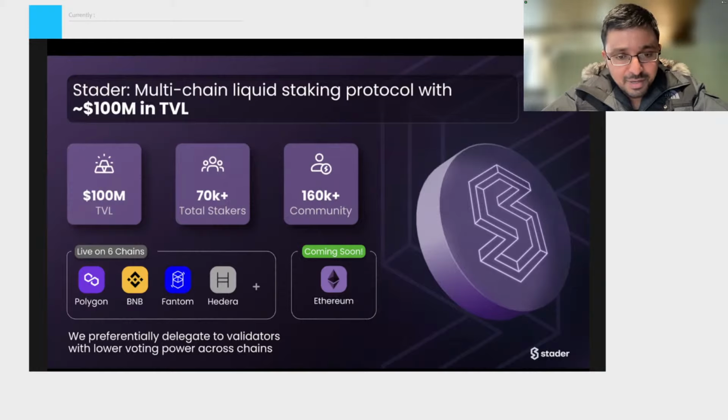The reason why we are here today is we're coming to ETH soon with our ETHx liquid staking, going by the ethos of crypto, which is decentralization. We have always preferred delegating to smaller and lower voting power validators, because we want to encourage decentralization, and that's what we have done across the chains that we have launched our solutions on. And we have actively encouraged validators that have supported the community across the chains.